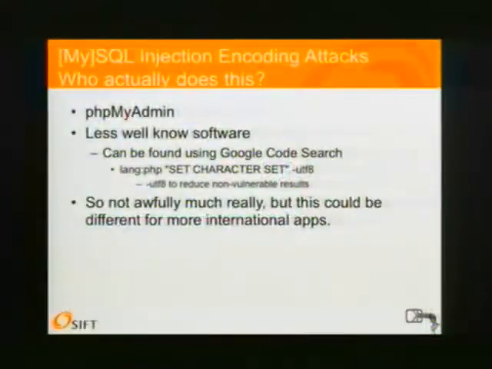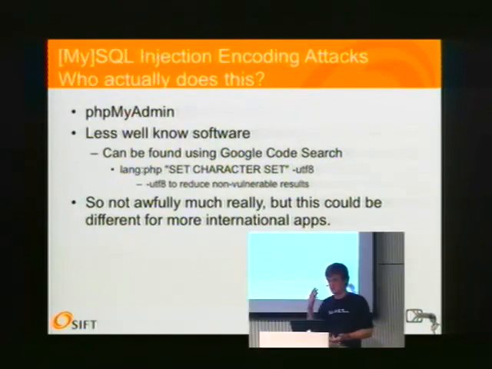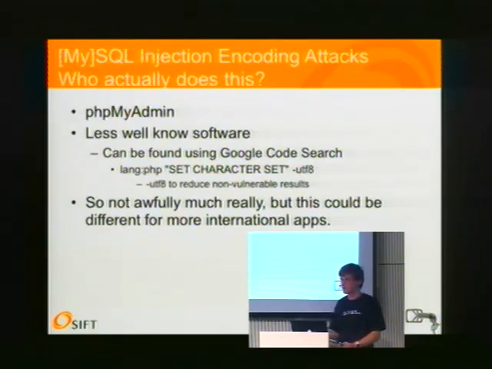So, who the hell would actually do something like this? Well, phpMyAdmin for one, which is fairly well used and uses the exact MySQL query, set character set, to some user-defined value. There is also a lot of less well-known software which exists. So not awfully much really, but that's pretty much because we only use UTF-8 in most of our applications. We don't need any support for exotic character sets, so this might drastically change in international applications.